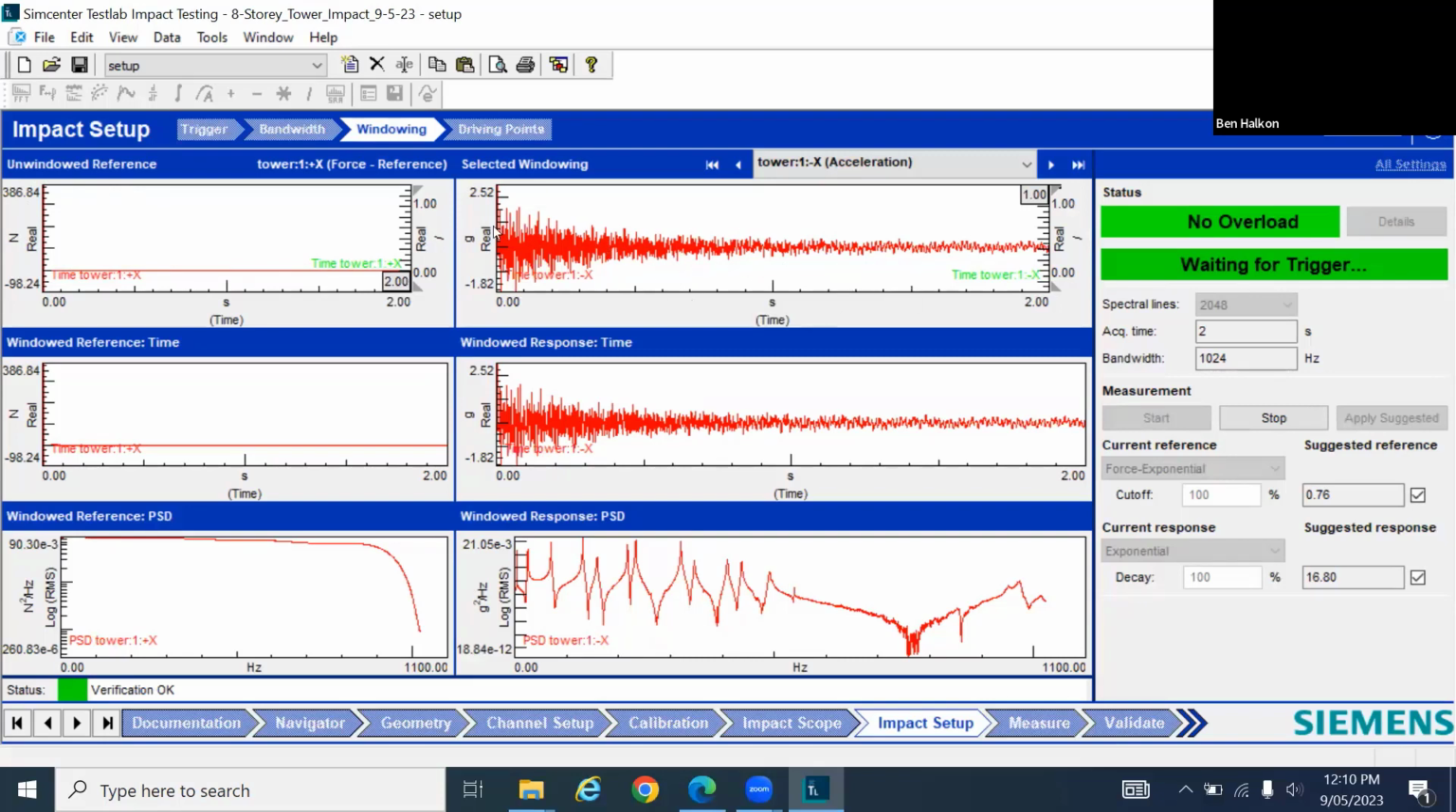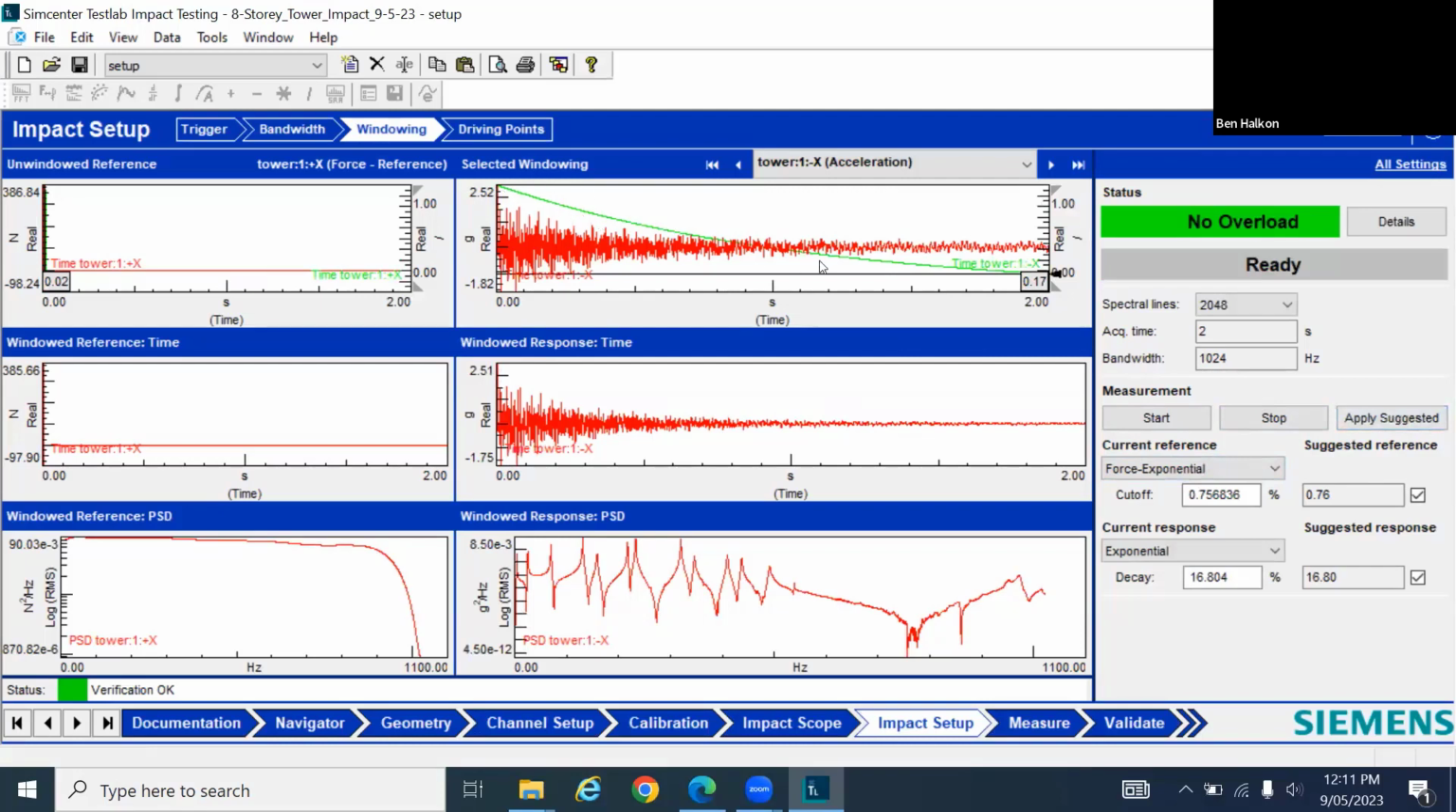This is a multiple sine wave decaying exponential function that we can see here, and it doesn't quite decay to zero. Remember, I mentioned that this was quite a lightly damped structure, so there is still some vibration at the end. It would be useful for us to apply a force exponential window to try to force this to zero by the end of the block length, so that we satisfy the requirements of the Fourier analysis. This reference here has been suggested to have a cutoff of 100% at 0.76. We can apply that suggested window, and you can see there now is the green window. So this was unwindowed, and now this will be the result after windowing.